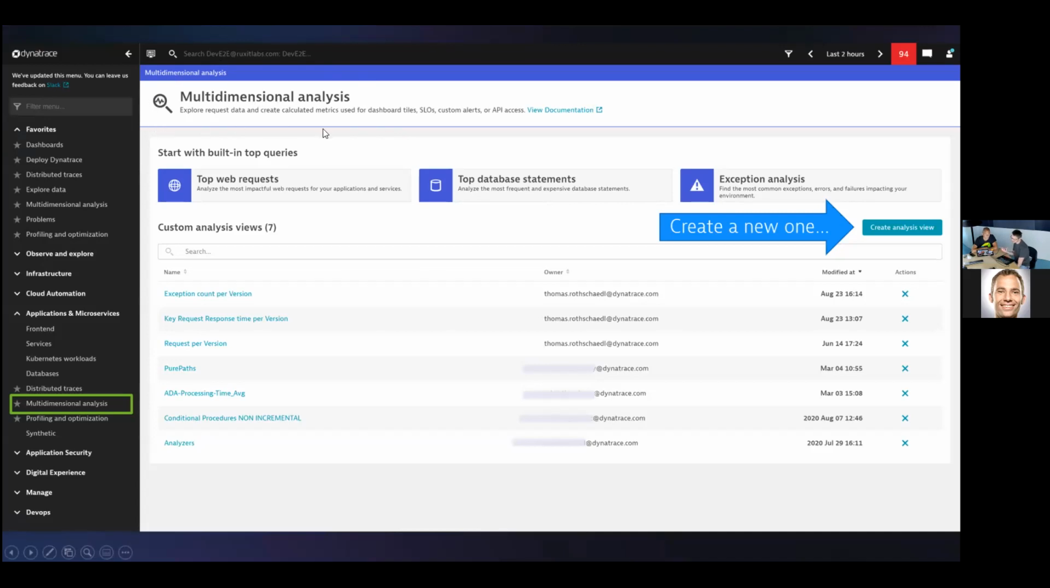Basically I made a link here from our multidimensional analyzers. For the newcomers in Dynatrace, you can access them by clicking on multidimensional analyzers. This basically allows you to analyze all your distributed traces in your environment. You can either create a new view that is completely empty, or start with some predefined views, like getting an overview of the top web requests, database statements, or exceptions analysis, or do something that I have done before.